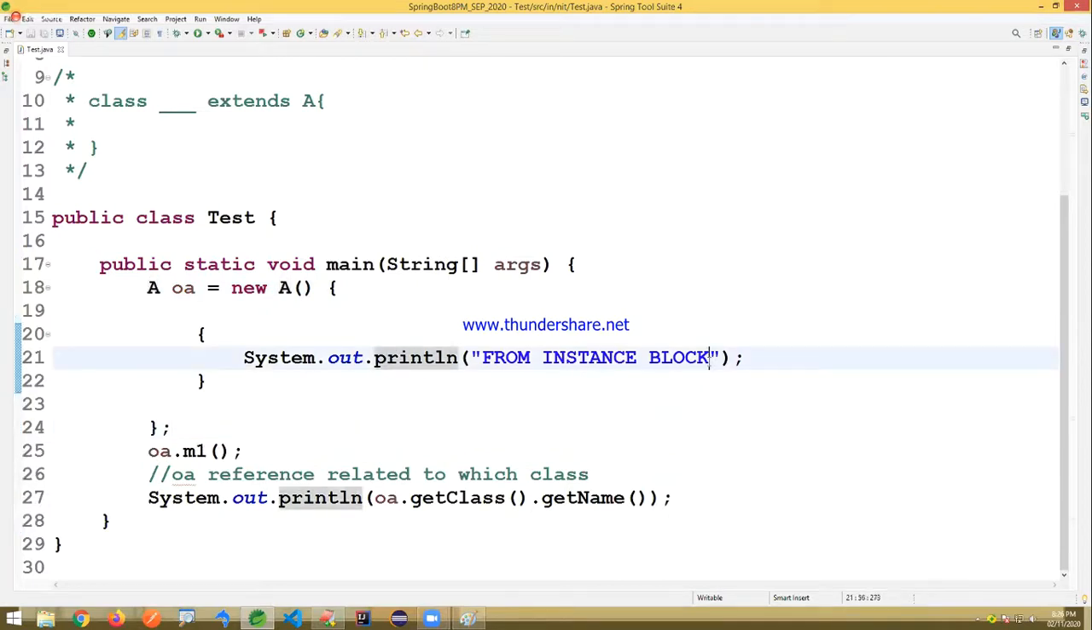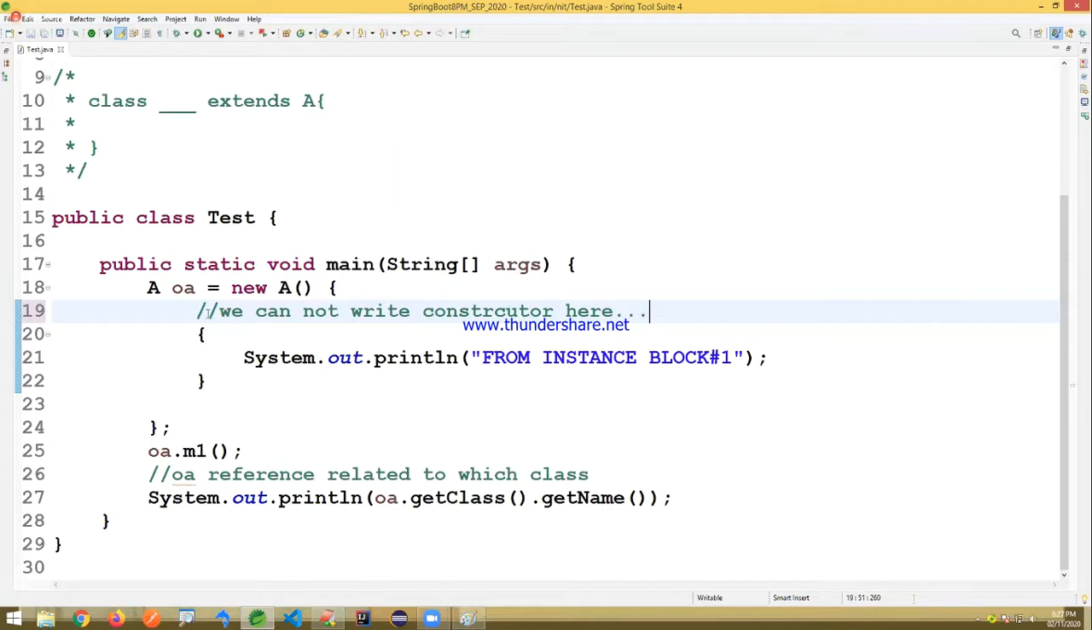So why an instance block? Can't we write A of like this? No, we can't write it here because OA is already there. Then can't we write $1? No, it's not possible even like this. What is the class name? No name. We can't write a constructor here. So if you want to do something while creating the object, then use the instance block here.